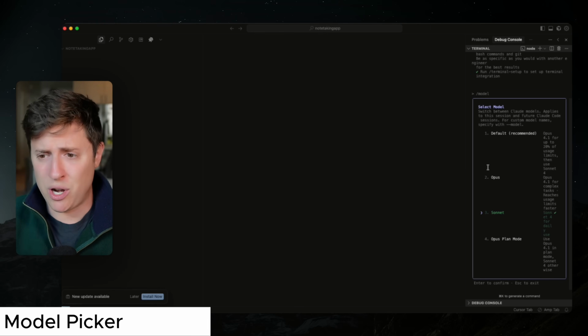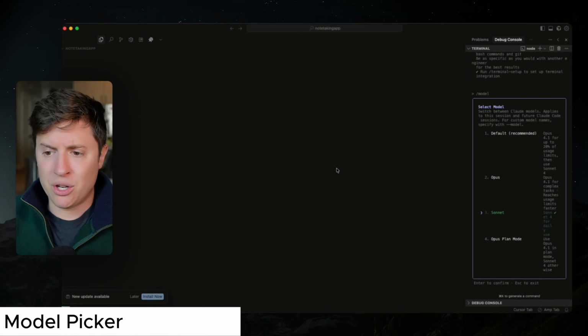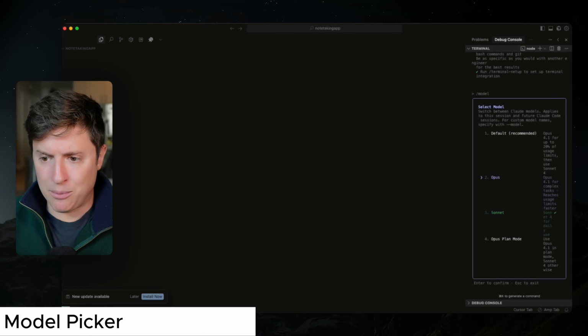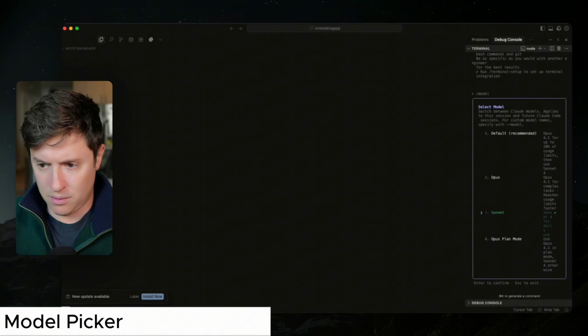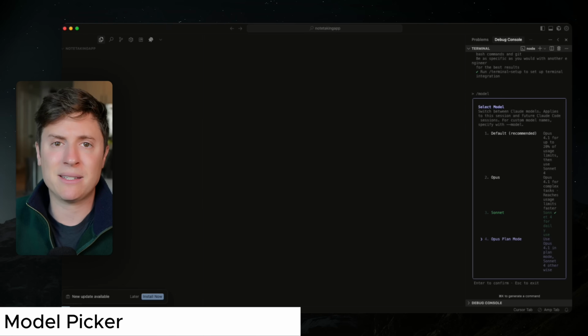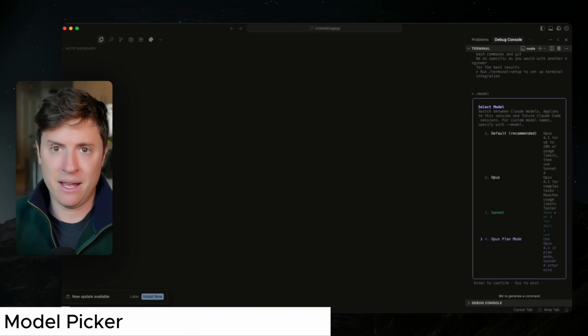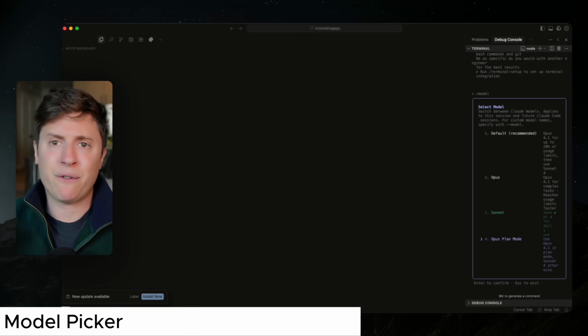You need to have the $100 option to use Opus, which is their best model. But as long as you're on that plan, you have a few options. I like to use Opus Plan Mode, and the reason why I like to use Opus Plan Mode is basically it uses Opus, their best model, for all the planning, and I'll show you how Plan Mode works in a second, and then it uses Sonnet for the execution.